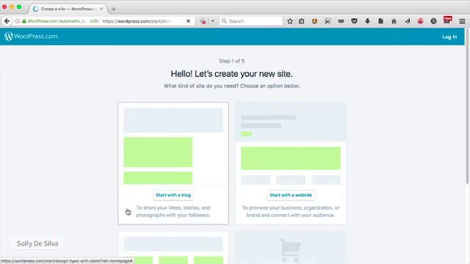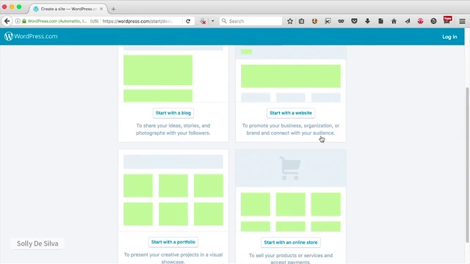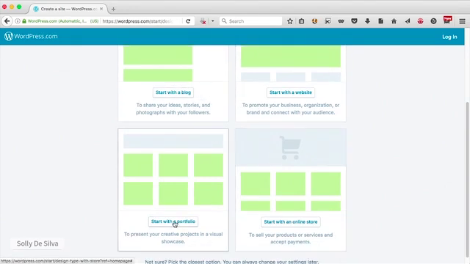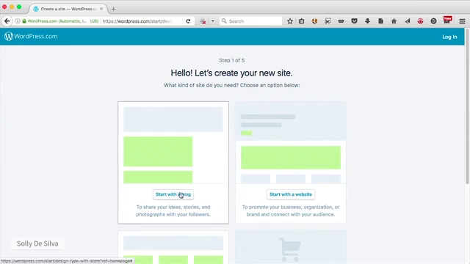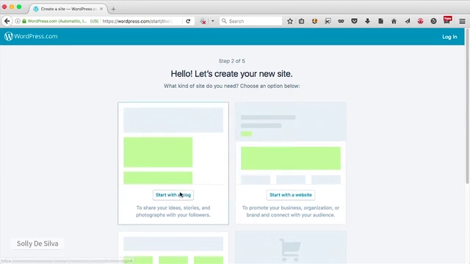So the first thing that WordPress does is it asks us to select the type of site we are trying to create. WordPress gives you the option to start with a blog, start with a website, start with a portfolio, or start with an online store. For this tutorial, we are going to start with a blog. I'm going to go ahead and click on that.